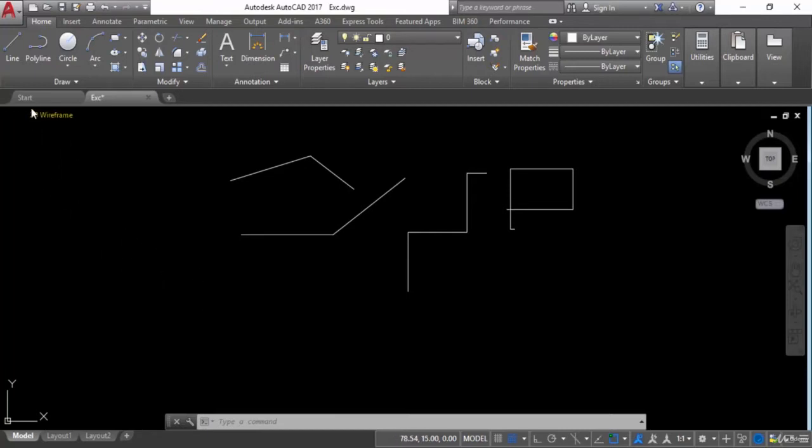So to draw circle in AutoCAD, you will go into the Home tab. Under this there is Draw panel. From here you can draw circle. You can see this option, or you can use this command C.